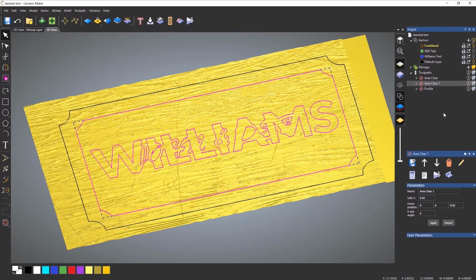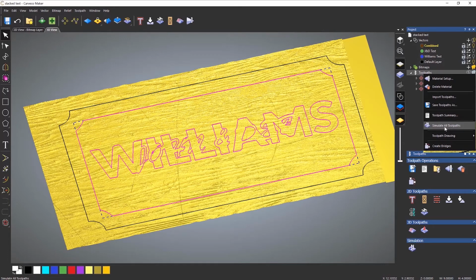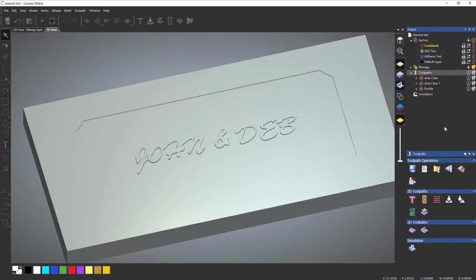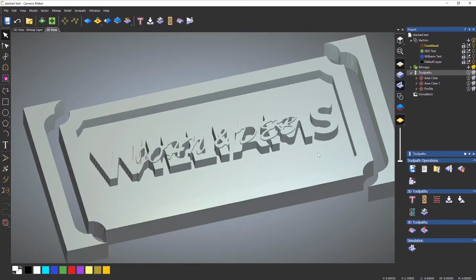Okay, so let's turn that off. If I were to simulate this now, it would look exactly the same as it did previously. It's just this isn't going as deep. So with my mouse cursor hovering over there, if you take a look down the bottom right, you can see the Z value is minus 0.4. Okay, so that changes as you move around.